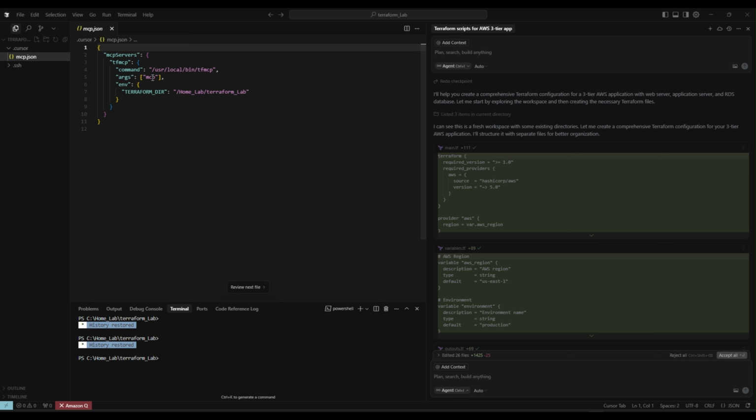So it's pointing to where exactly TFMCP is stored on my machine. And it also shows the Terraform directory, which is under home lab, Terraform lab, what you saw earlier. So that's what I've declared, and it still has the keys to show. Apart from that, there is nothing here.